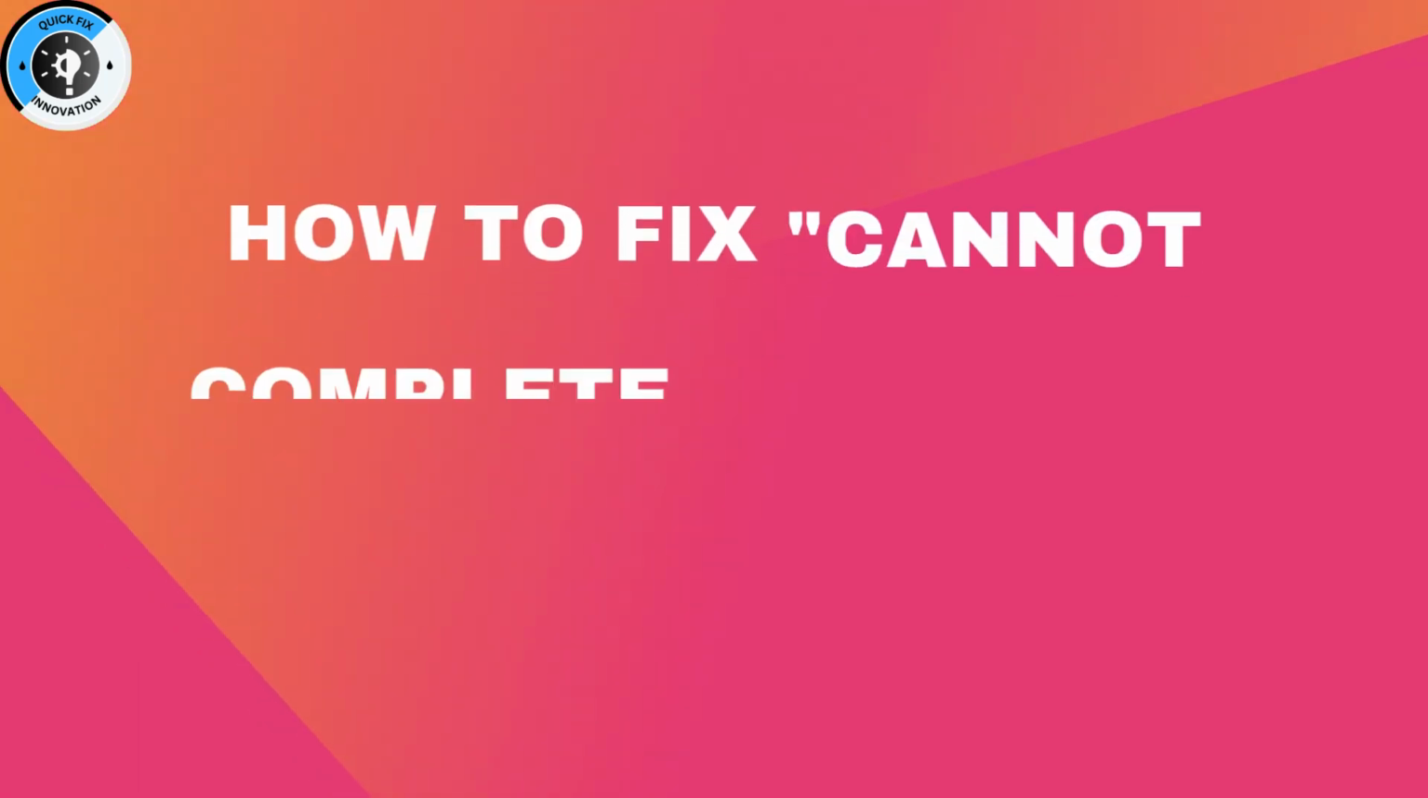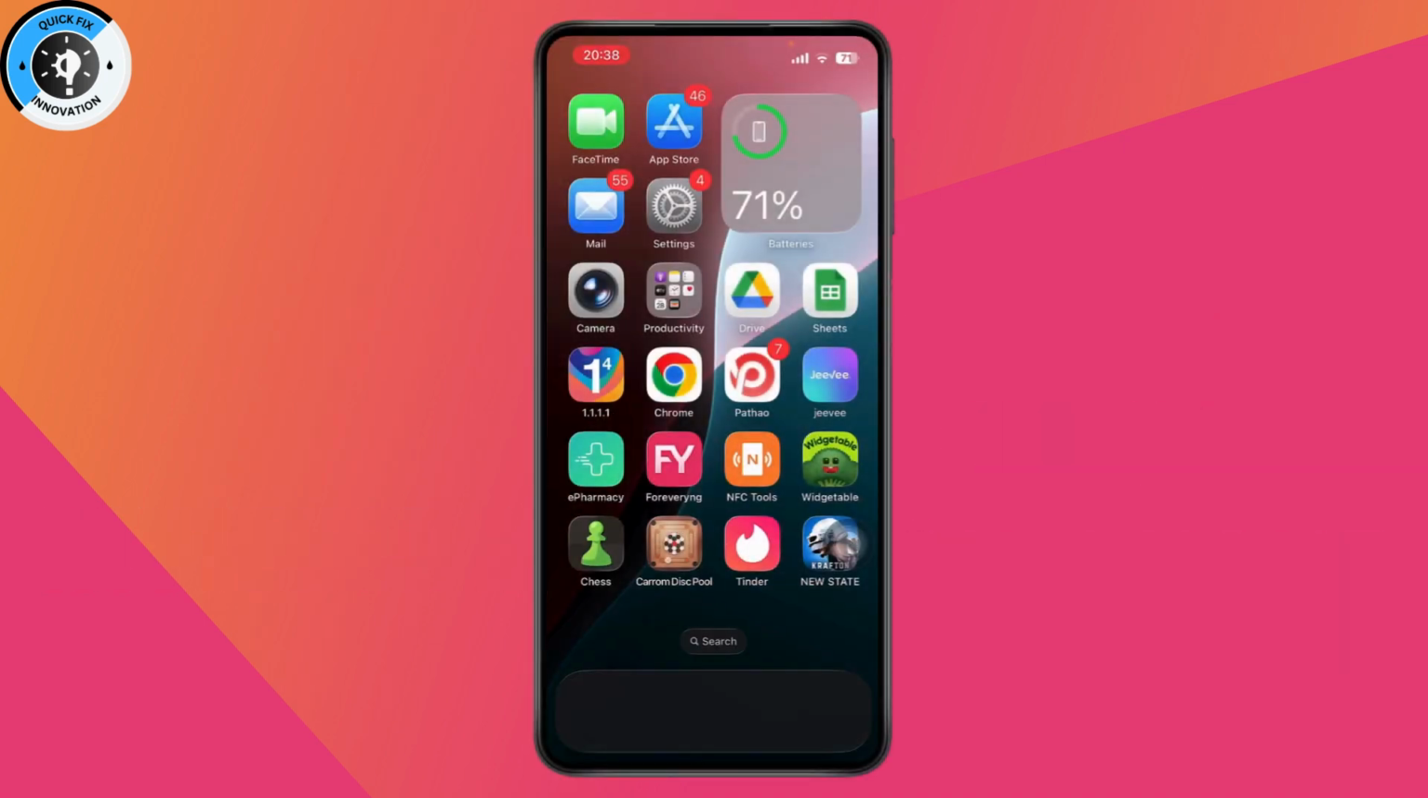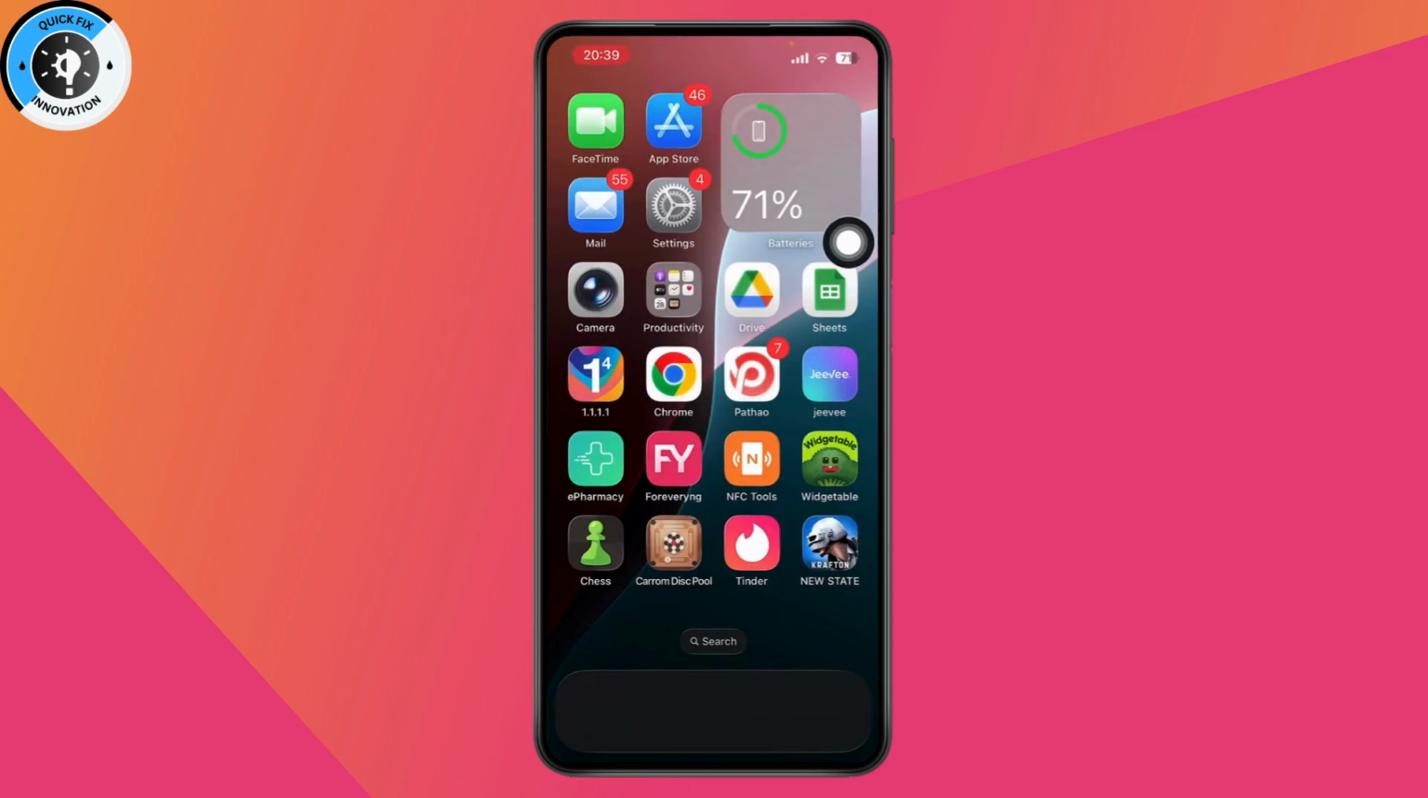How to fix cannot complete action on family sharing while inviting member on iPhone. So if you want to fix cannot complete action on family sharing while inviting member on your iPhone, then first you need to make sure that you have a stable internet connection. If not, you can go and open up your airplane mode for a few seconds and then again turn it off. Once done, your problem might be fixed.